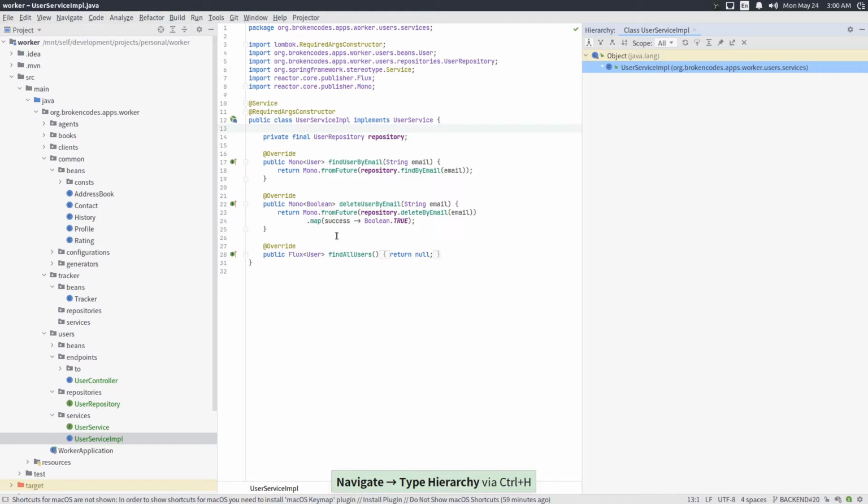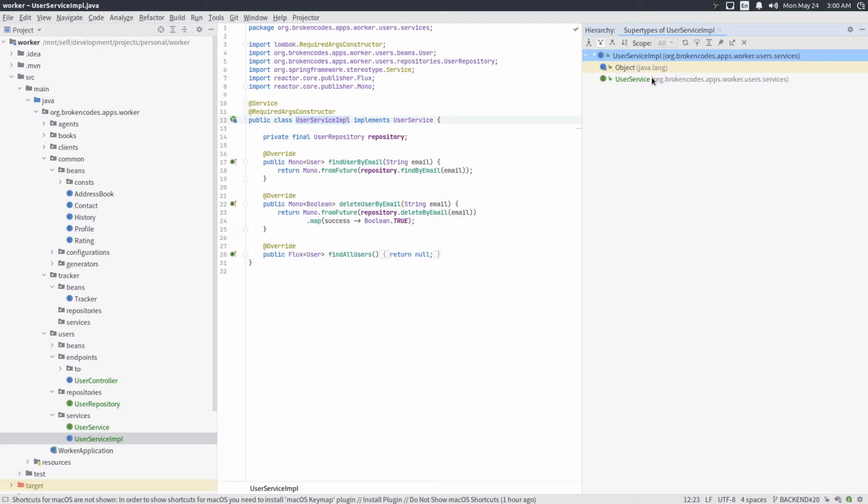hierarchy. Okay. If I am in users, the difference is that what you see is user service IMPL extends from object. There is no mention of user service in this. So in order to have a look at the type hierarchy, you could actually go ahead and select this one, so it will give you the type hierarchy. Now you have something called Control Alt H.